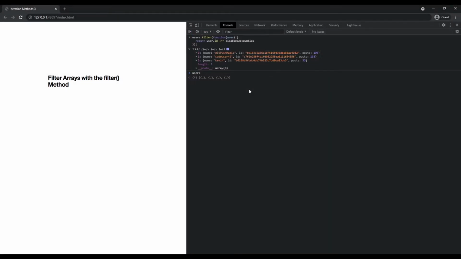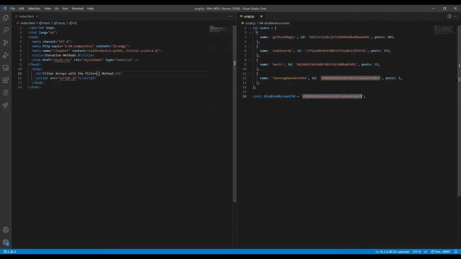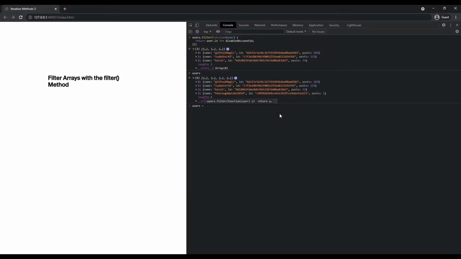Note that the original array is not affected by this, so we would most likely need to save the new array as a variable. Of course, if you declare your array with the let keyword, as we did, you can simply reassign it when filtering.